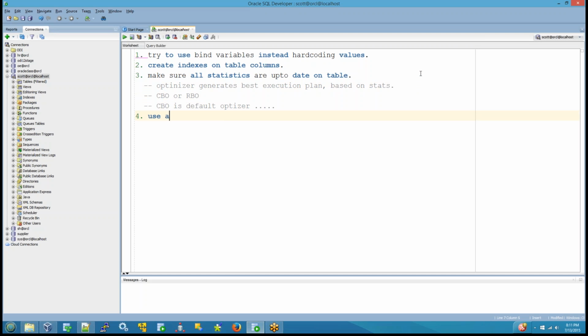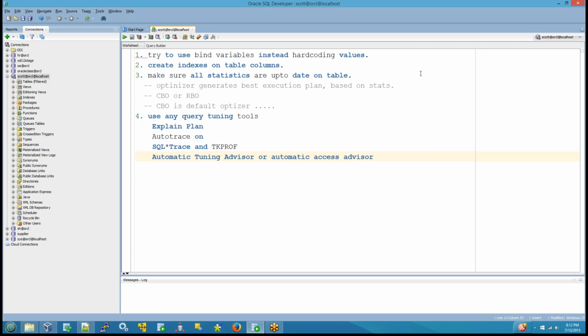Now, use any query tuning tools. What are those tools we have? One is explain plan, the simple one. Then autotrace on and off, SQL trace with TKPROF, and the automatic tuning advisor or automatic access advisor. Generally developers will have access to these. These are the steps we need to follow.